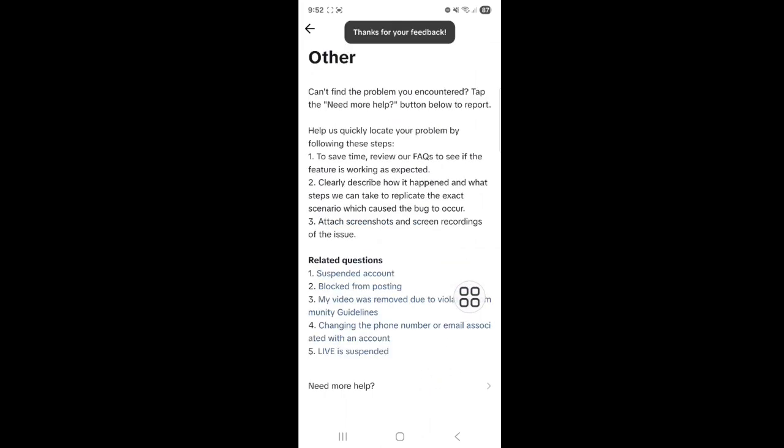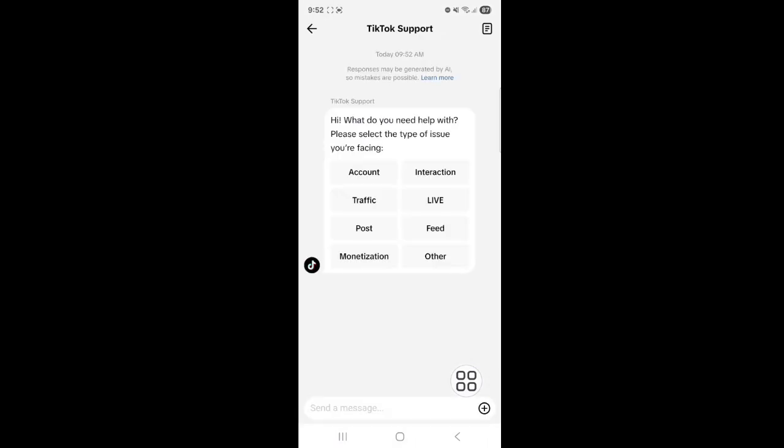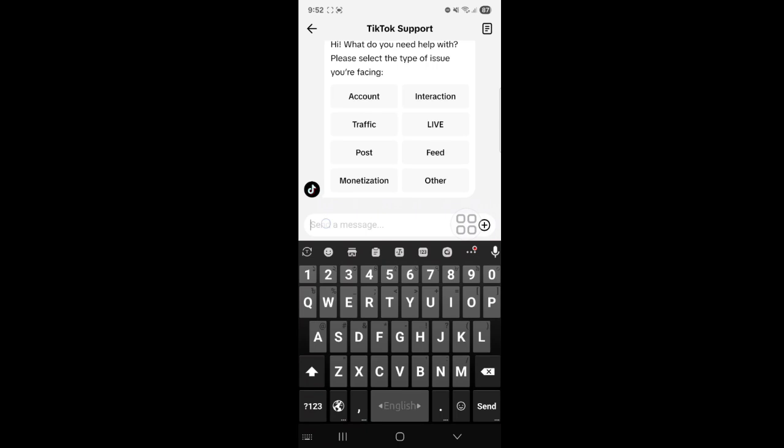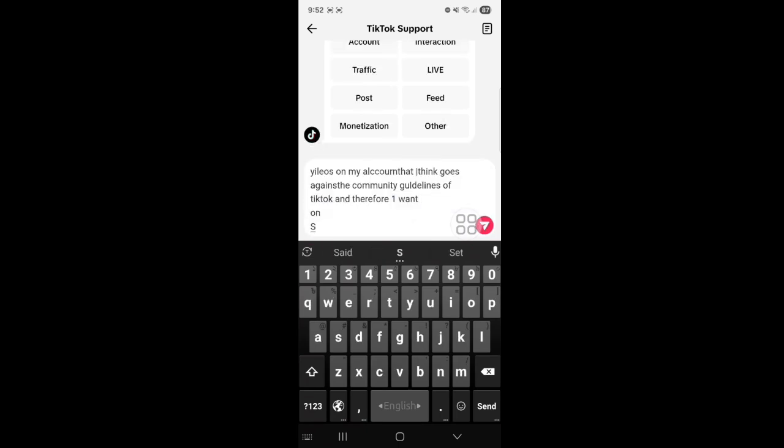Tap on No. Tap on Need more help. You can type here. Next, tap on this.